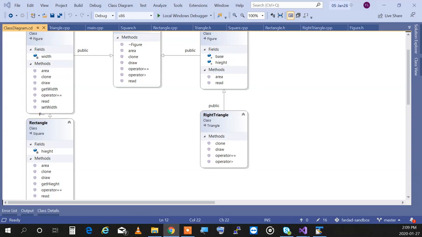And the example is square and rectangle. Many times you see the design is the other way. They say, what is a square? A square is a rectangle whose width and height are the same, right? So if I design it that way, what's going to happen? First I create a rectangle with height and width, then I inherit a square out of it and implement it so that height and width are always the same.